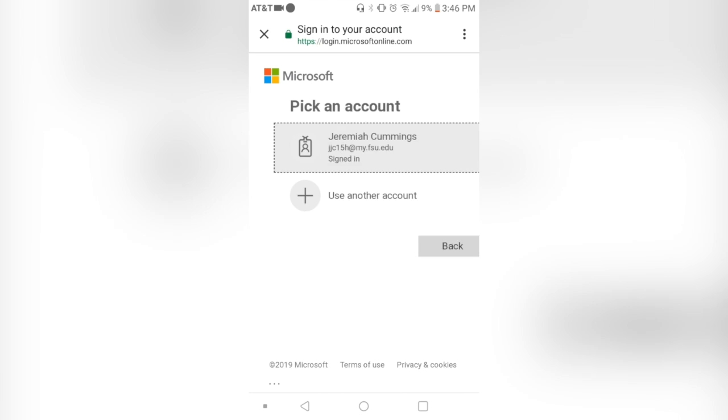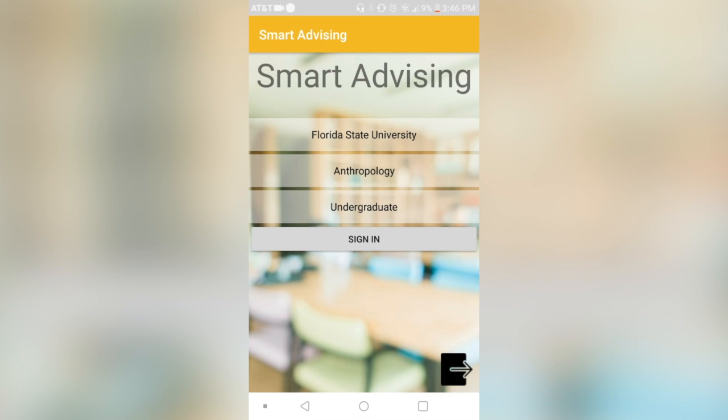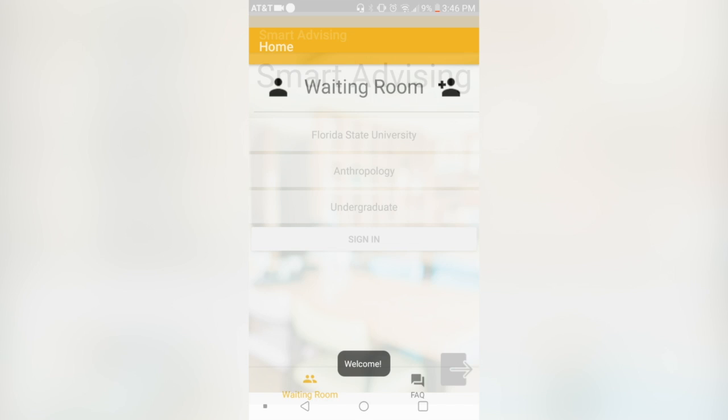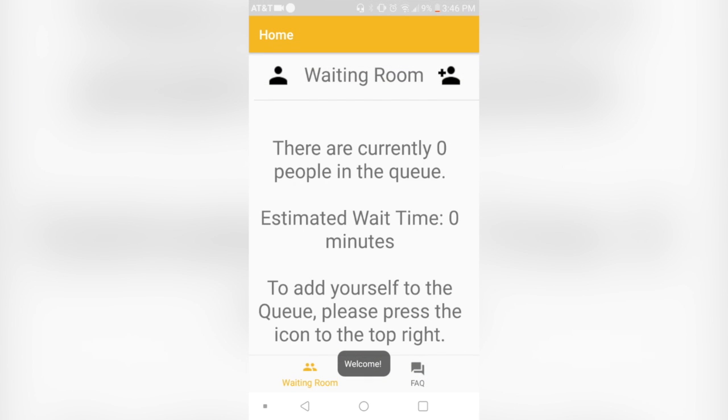When we log in, we have the user log into Outlook in order to check for a valid school email. There you go. When we've successfully logged in, the homepage will show you how many people are ahead of you currently in the queue and the expected wait time. The wait time is about 10 minutes per person in the queue, and I got that estimate by asking the current computer science advisors how long the average student takes for them to advise.